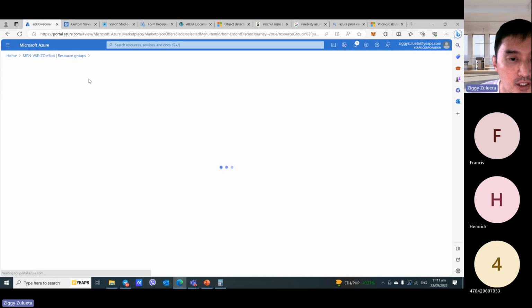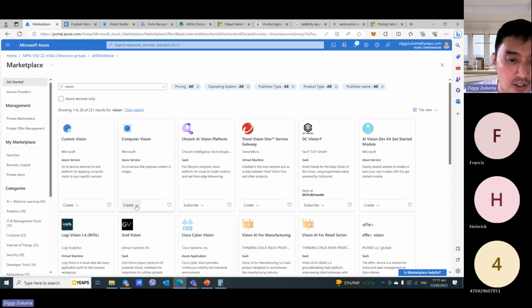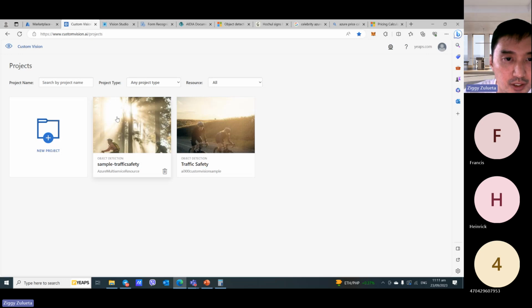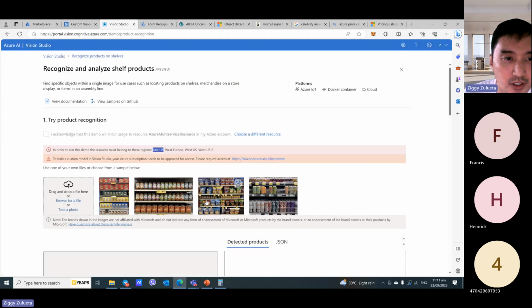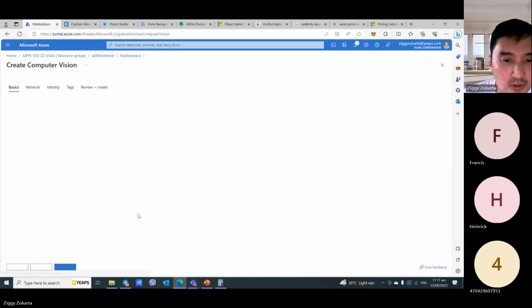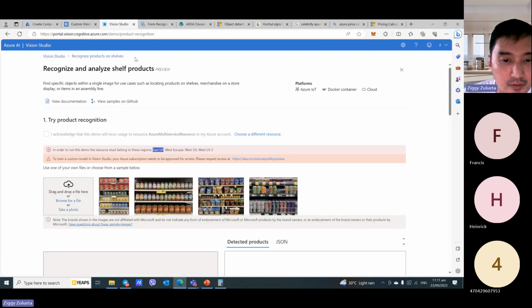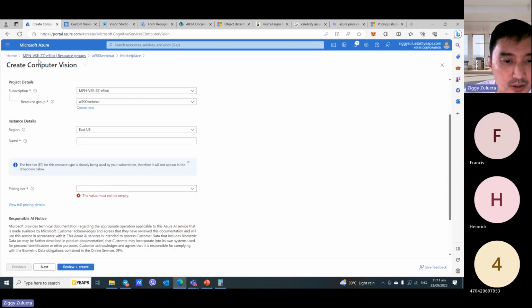So I'll create a resource here, and I'll search Vision. So computer vision. I want to create a computer vision. Again, this is custom vision. This one here is computer vision. This Vision Studio. I want to create my computer vision studio. Okay, and then again, it has to be in East US. So from here, I'll choose the region East US, and then computer vision.